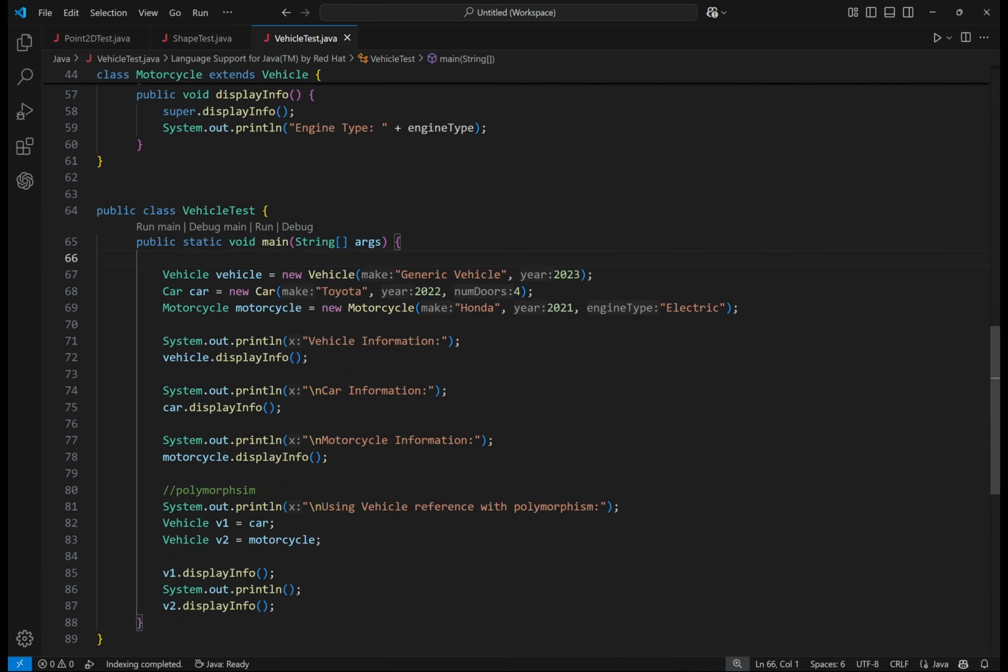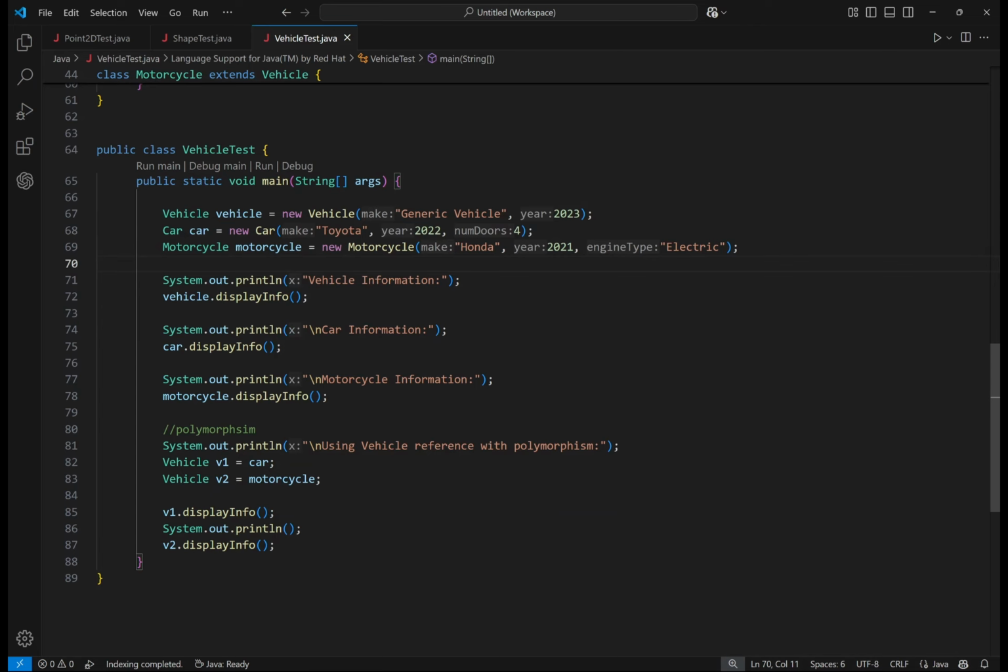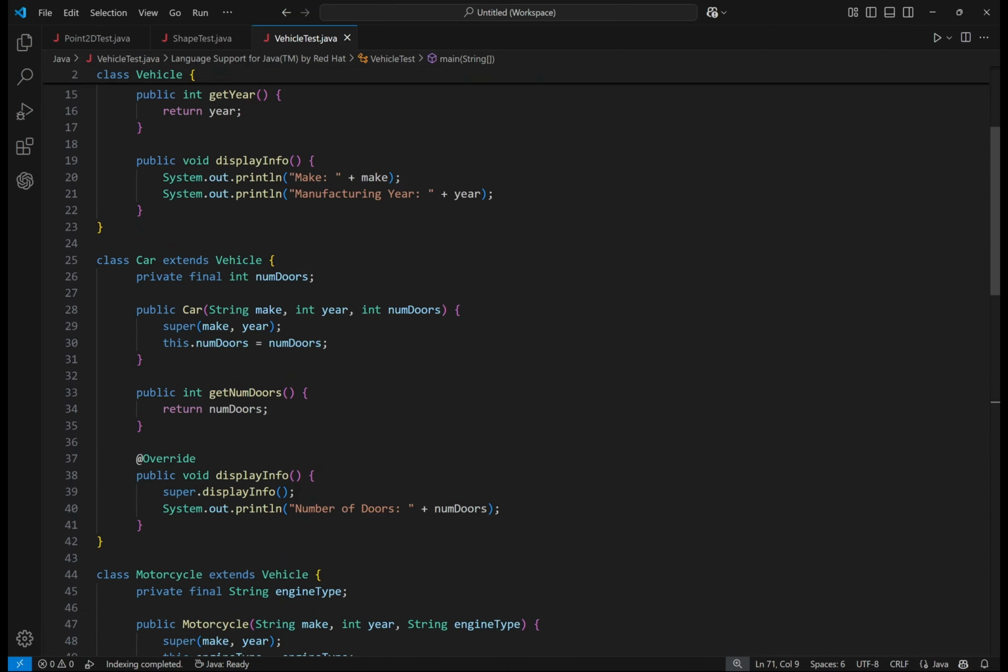Again, we are creating a main object in here for the executable program. And I am creating a tree object in here. Vehicle has two pieces of information, make and year. Cars and motorcycles have three: make, year, number of doors for car; make, year, engine type for motorcycles. And I am writing to the console the vehicle information in here and displaying the vehicle information that's coming from here.